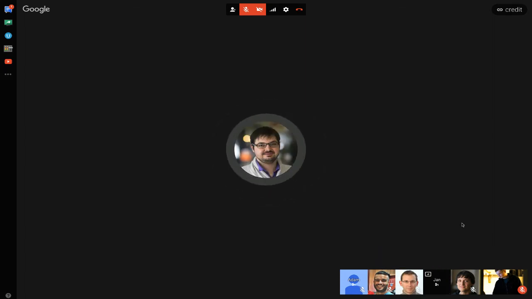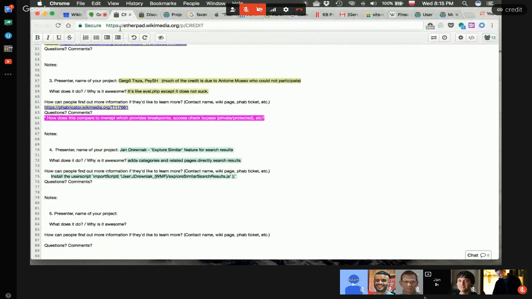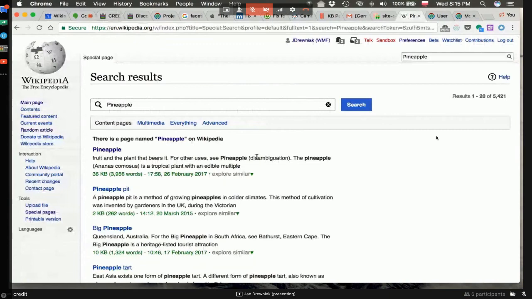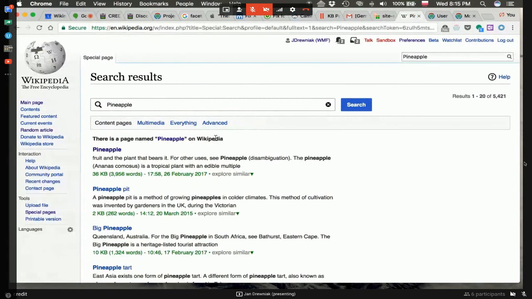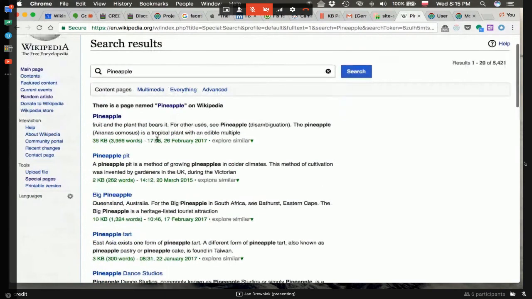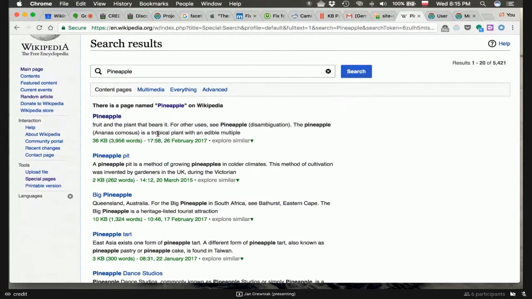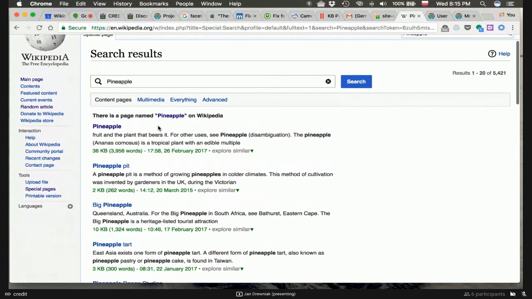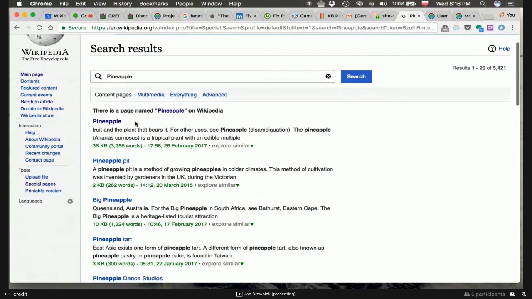So I'm working on a little feature that is meant to aid in exploring results on the search results page. So if you search something on Wikipedia and you don't find the result you're looking for right here, then maybe you're interested in a general topic area around some of these results, like, for example, related pages or categories. And this tiny little feature that I wrote as a user script right now is meant to aid in that. So here we have search results for the term pineapple.